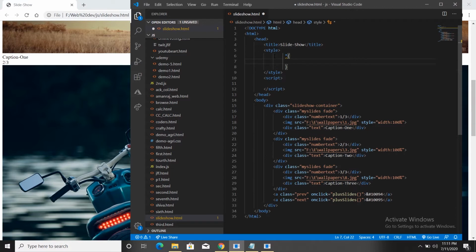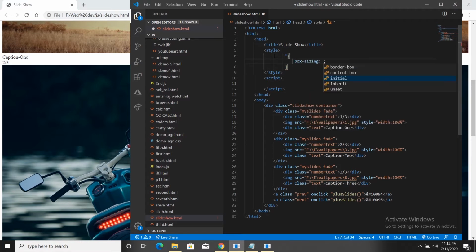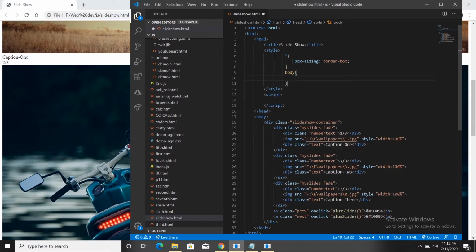The box sizing should be in the form of border box. Once I make it, you will be able to recognize the difference. Box sizing as border box. Now give some basic styles to the body. I'm using the body tag here.